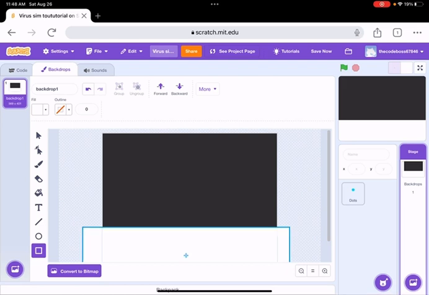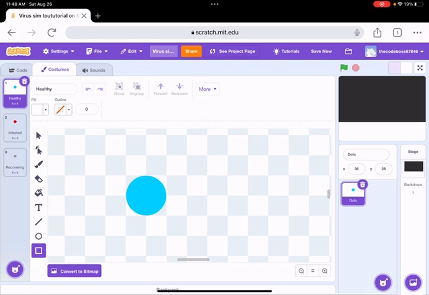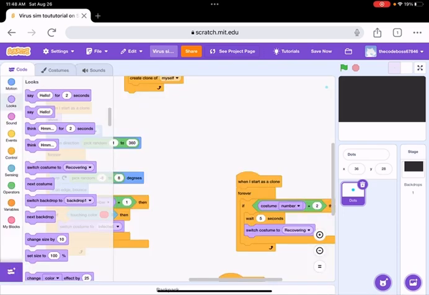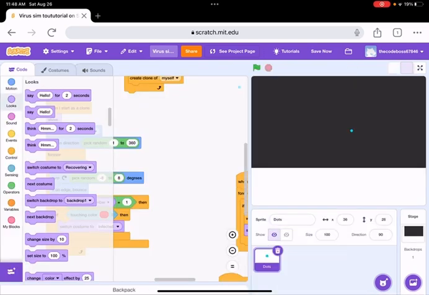Right there. Okay, now, we have to figure out where the top of it is so we can make sure the dots don't go into it. So I am just going to figure out where I want them to bounce.